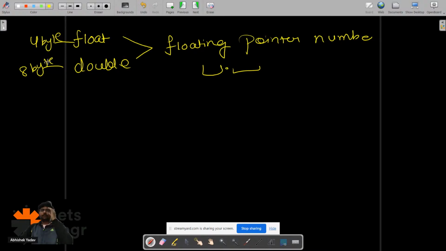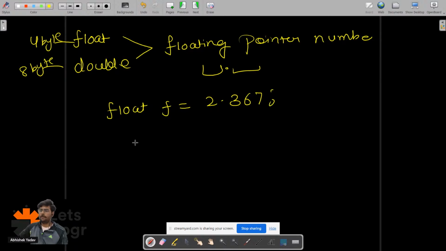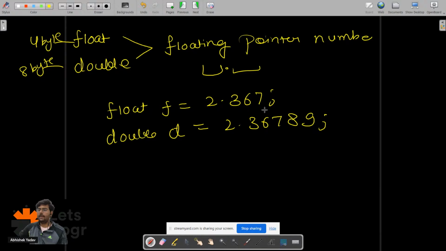Second point is what? Okay, we have float and we have double. Let's try to create a floating variable, that is float f is equal to 2.367. And similarly, double d is equal to 2.36789. So here I have created a float variable, and here I have stored data in a double variable, right, everyone?